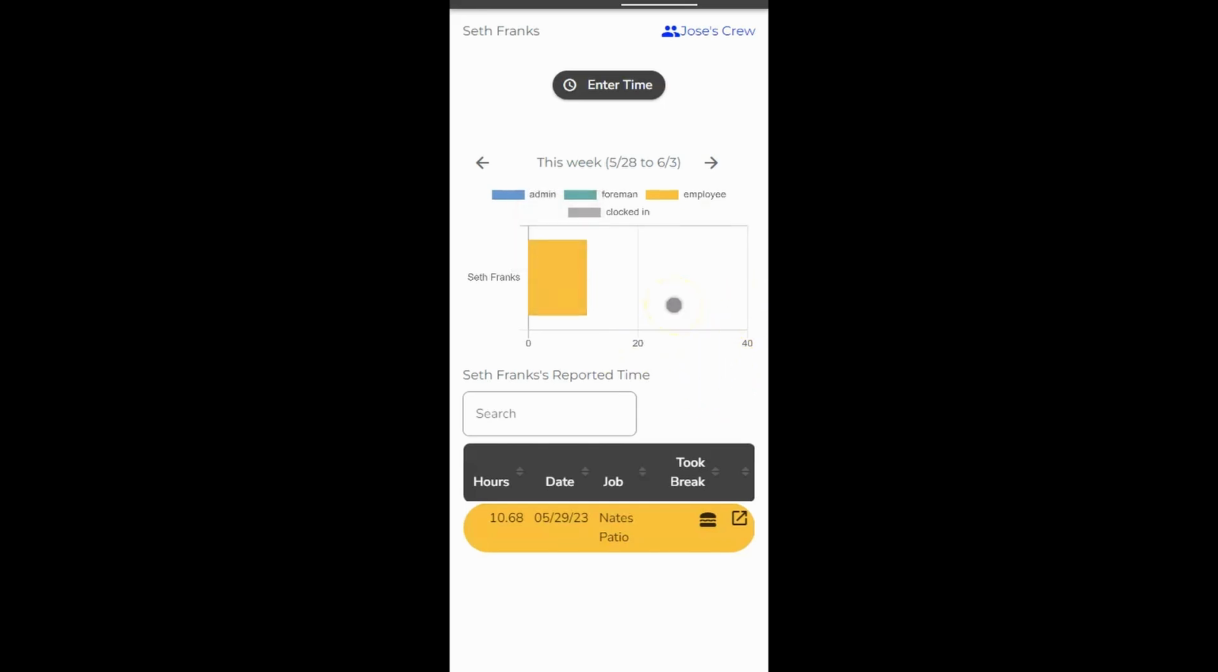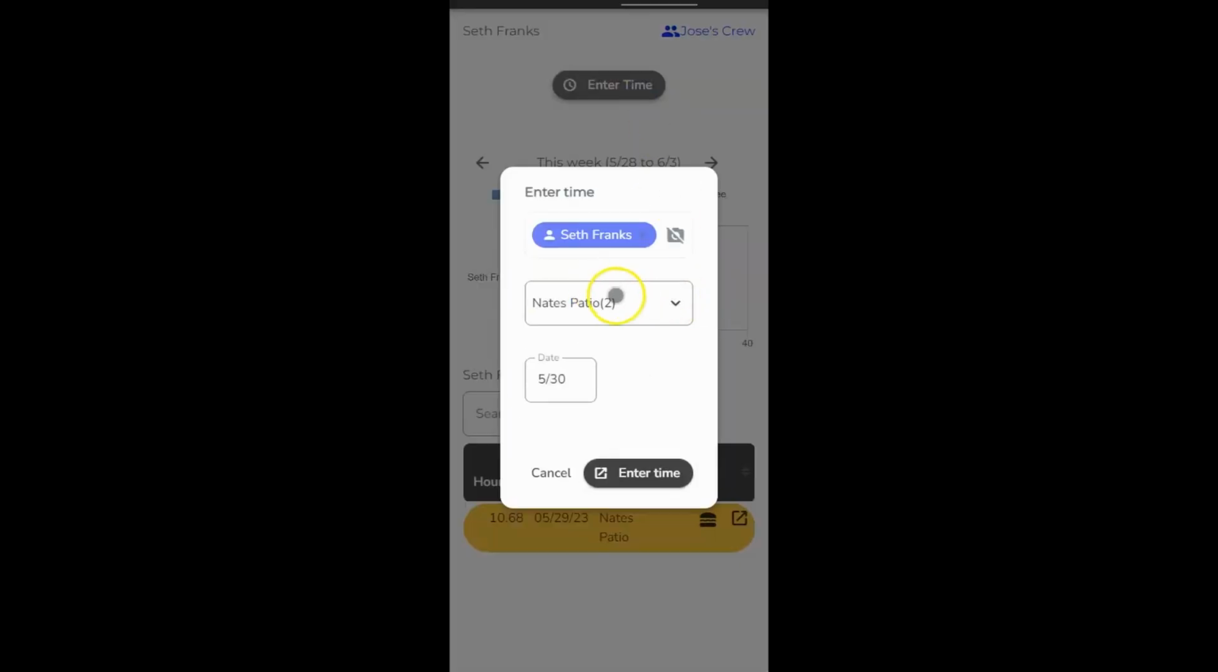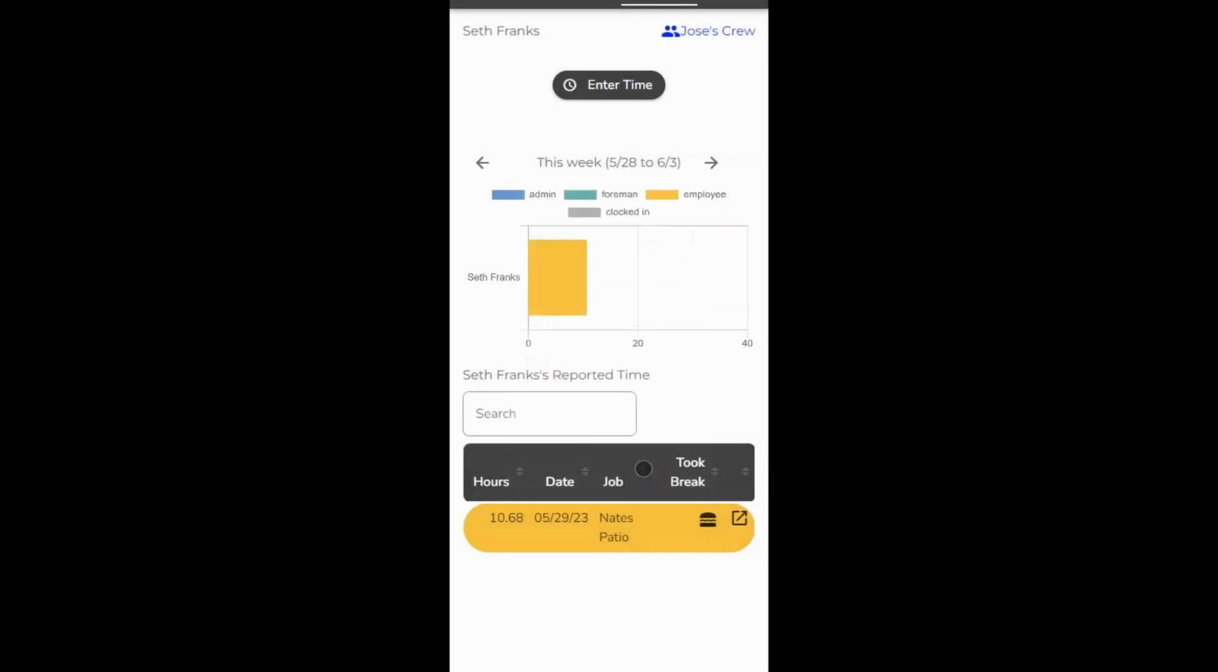This is the next step. Let's go into a little bit greater detail. If I want to enter time, I have Nate's Patio. I'll put today's date in there. I'm going to enter time.